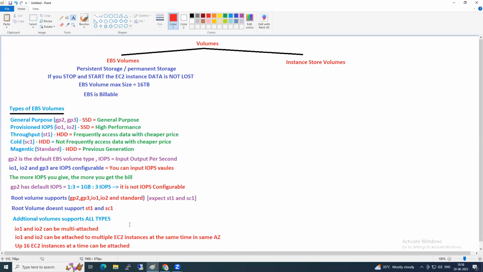Is it clear, till here on the EBS section, everything? The ins and outs of EBS, different types and what they contain. Good. So now let's go with the instance store volume. Volumes are classified into how many types? Two types: EBS volume and instance store volume. Write down instance store volumes.